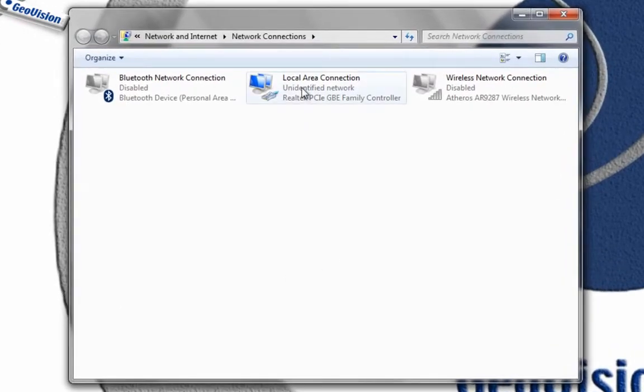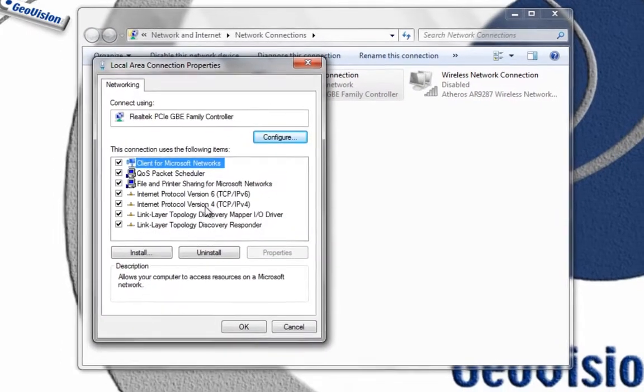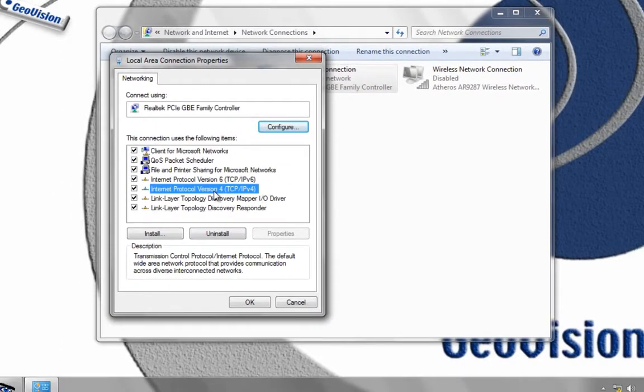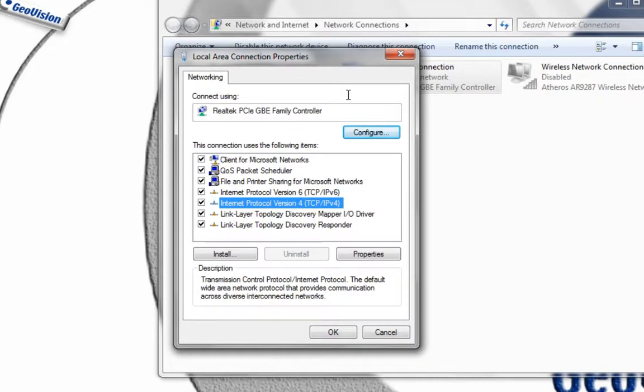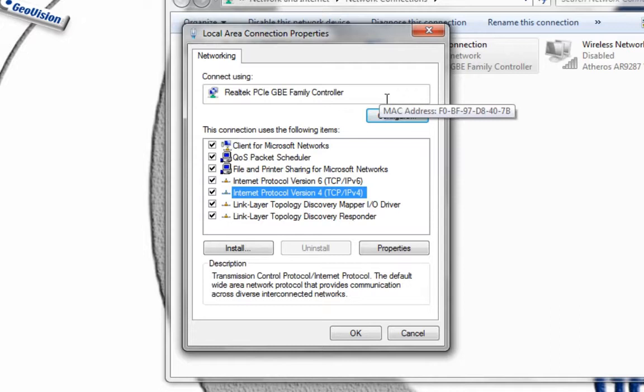And what we want to do is make sure that our local area connection has a static IP. So I'm going to right click on it and choose properties. Now this connection has no internet. This is going directly to the PoE switch, which has the Geovision IP cameras installed on. The preferred method is to have one network card for your PoE switch going to your cameras and another network card going for the internet for remote view.